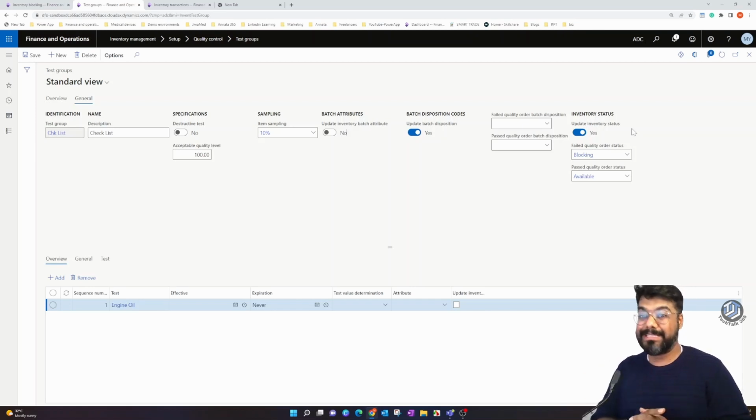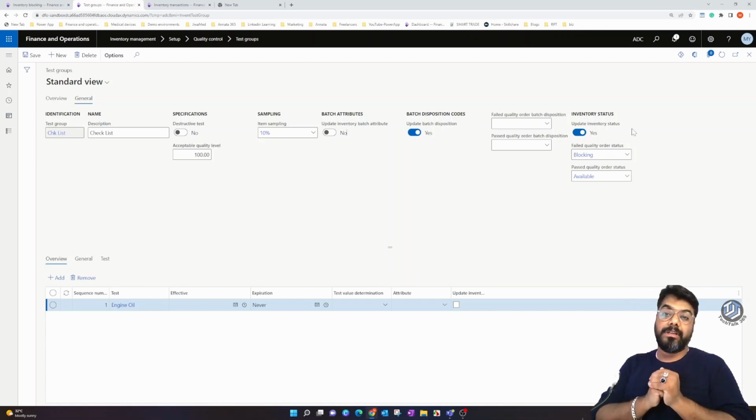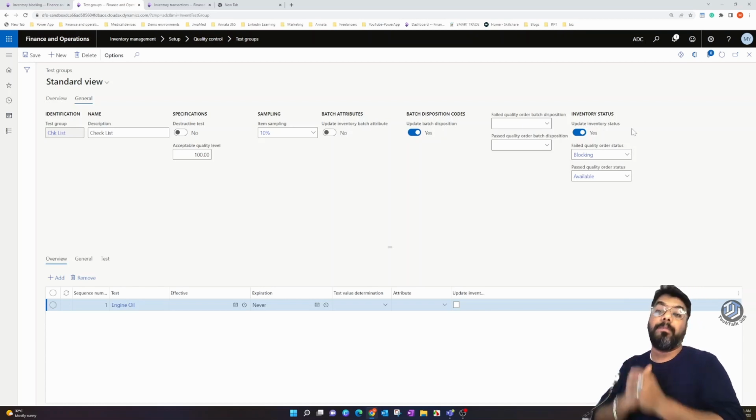I'm not doing any scenario using this in a quality order. I'll let you test it. I'll let you create a quality order with this setup and then see how it works. Once the quality order is failed, then the inventory block is gone, and then the inventory block for the inventory status will appear. That way your failed quantity will still remain blocked, right?